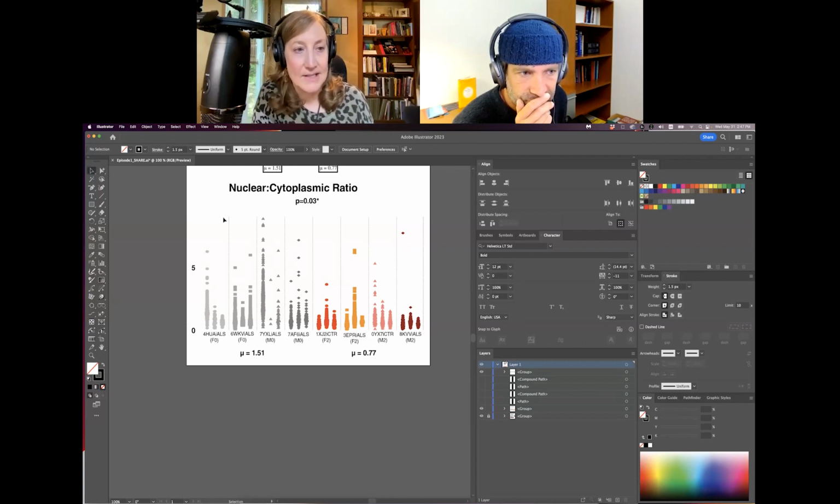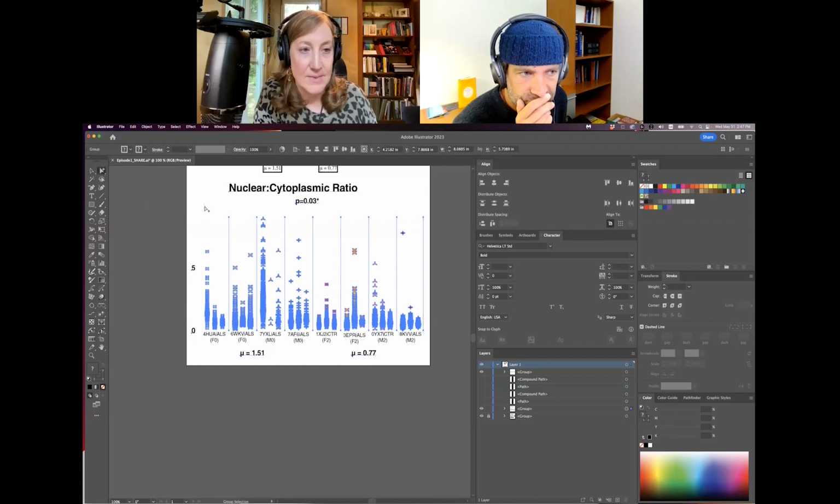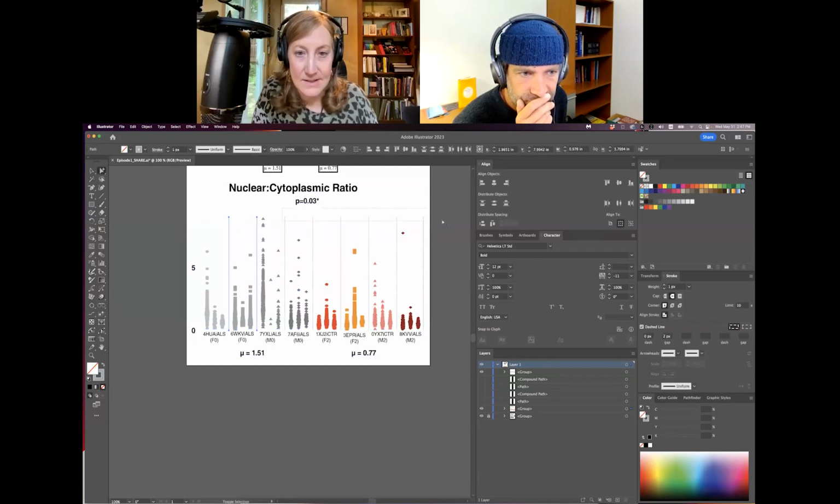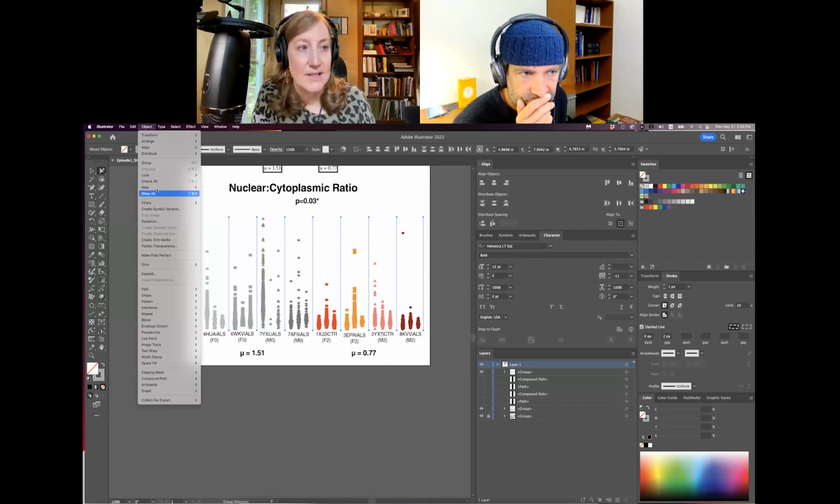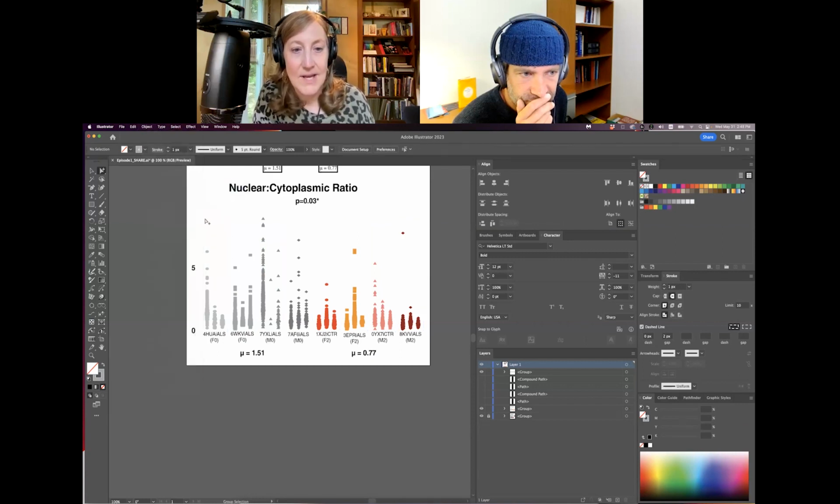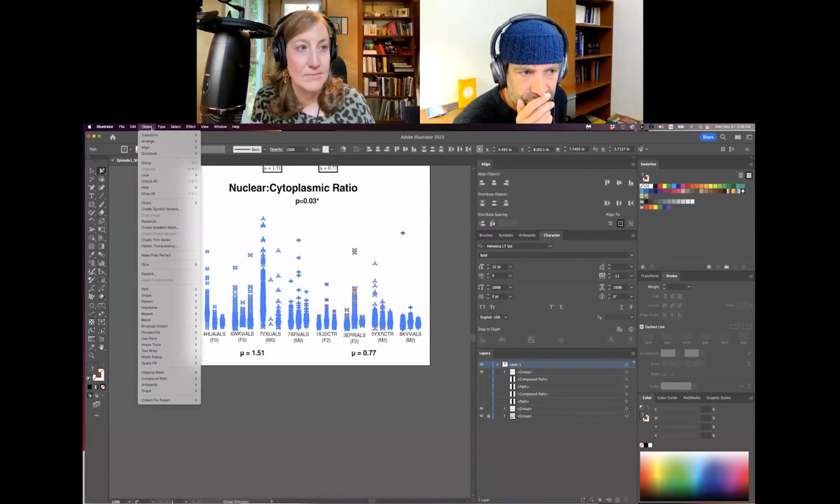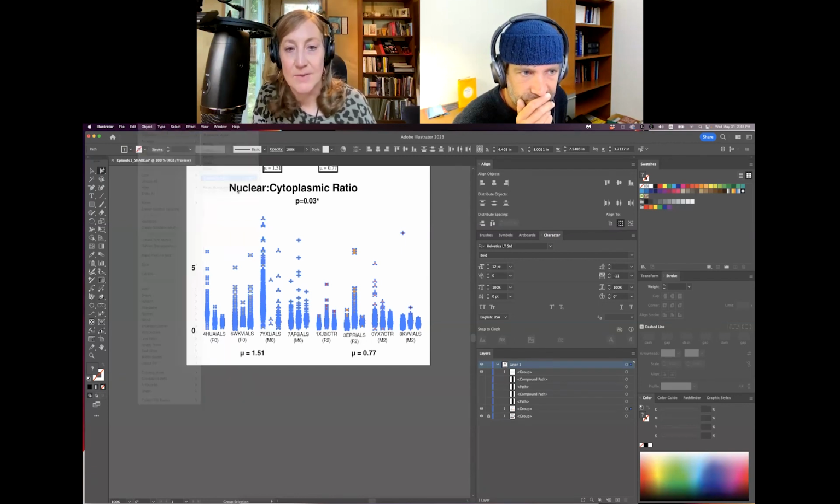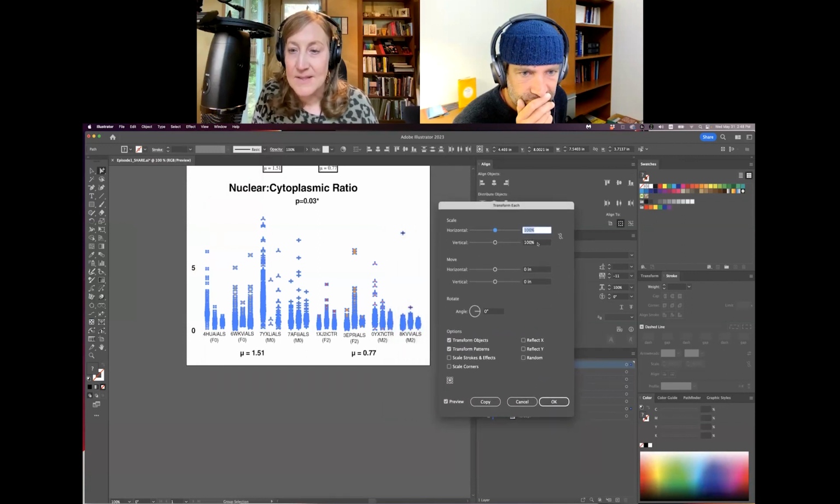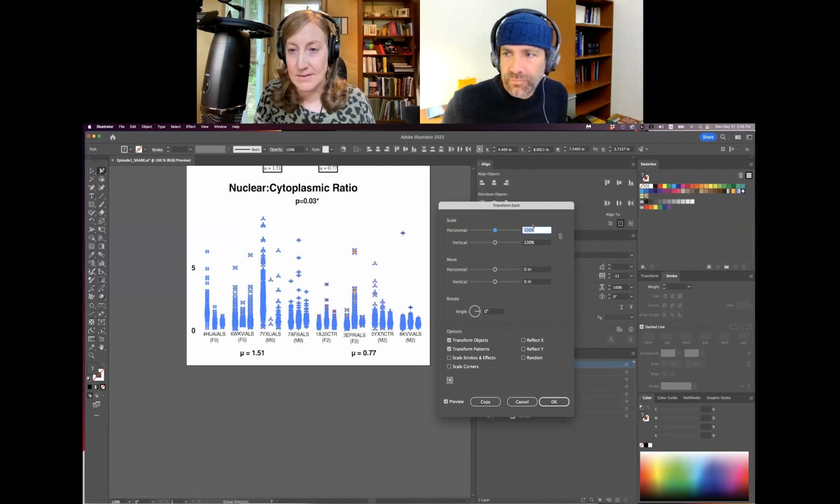Then I can go in. Actually, let me hide these. Whoops. Let me hide these lines too. Object, hide, selection. And then I'm going to select all of these. I'm just going to do my quick and dirty box. And then this is the coolest part. I'm going to go to object, transform each. And then in this palette, there's so many things I could do. All I really want to do is get them back to being square.